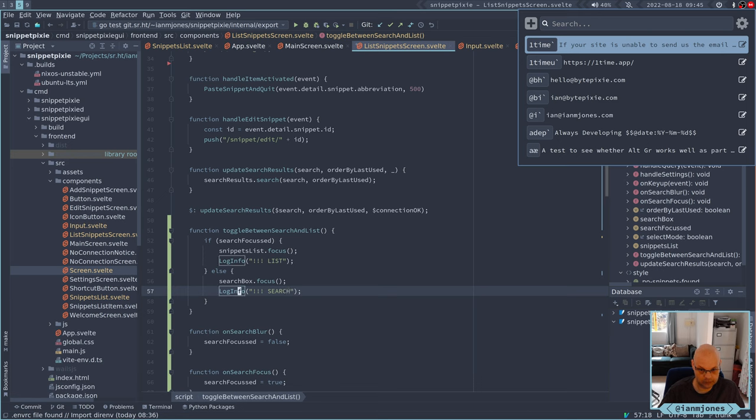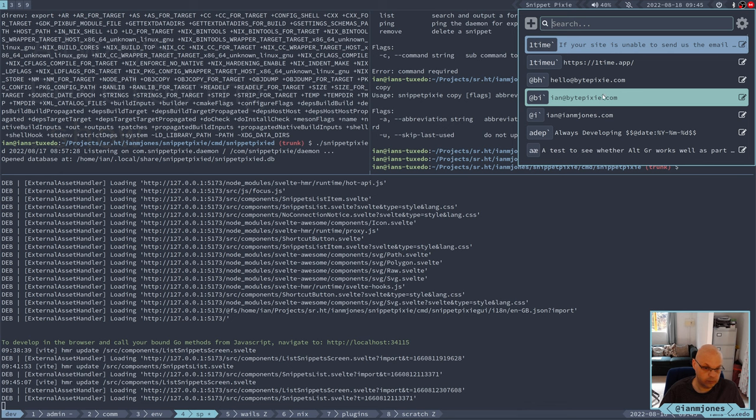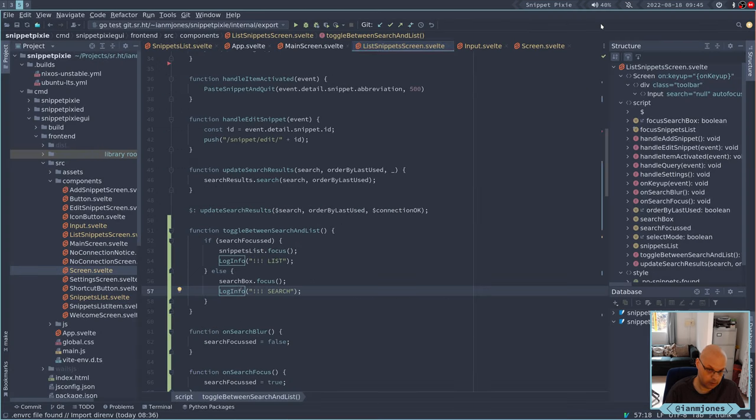So let's see whether it's doing what it's supposed to do. I'll take that across back to where stuff is. So I'm in the search box and I do Control F. Nothing. Control F. Nothing. Okay, so it's not even attempting. Right, okay. Why?